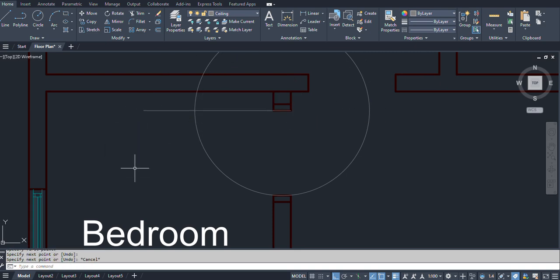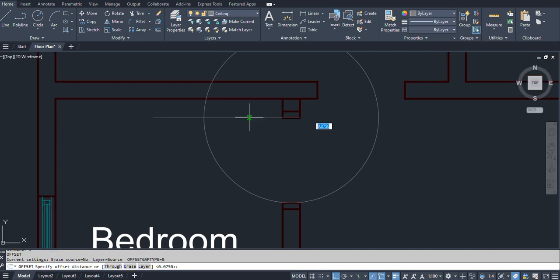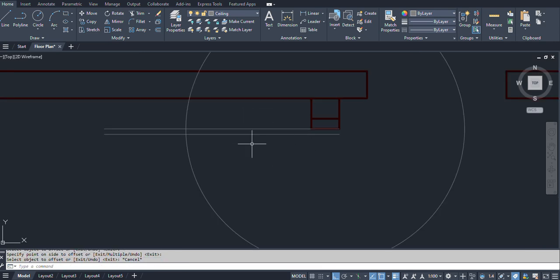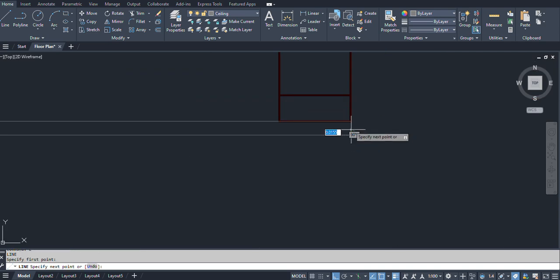You make a line, simple line, L enter. And offset this from here with whatever the board size. Suppose I'm taking here 40 or 35, whatever. Okay, 40. Sorry, offset 0.04. This is the board size of the door.